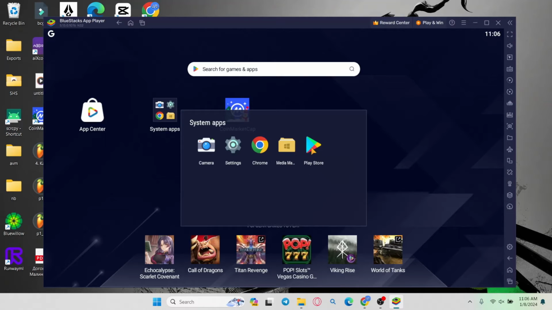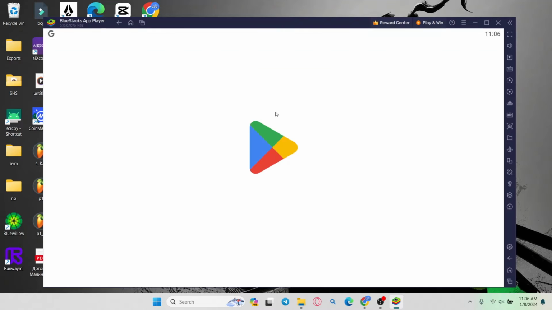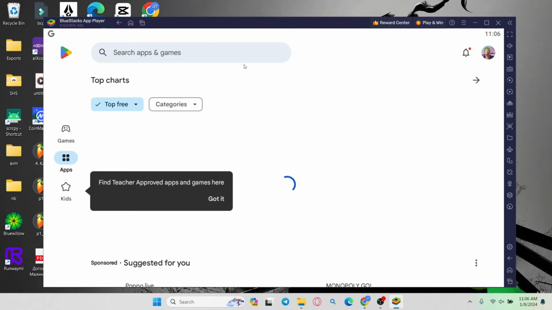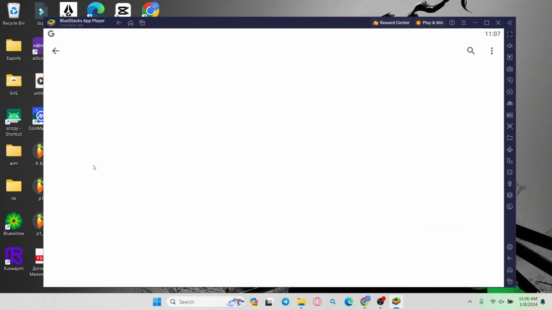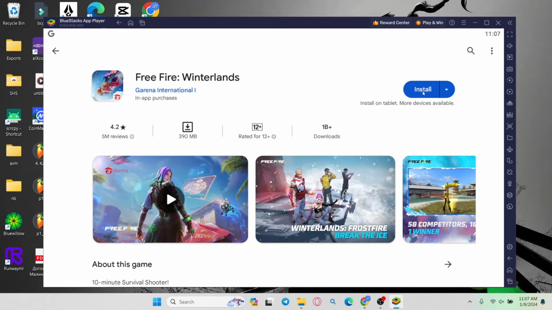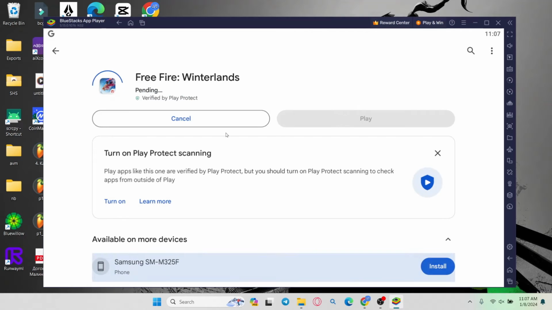From your Android home screen, open up the Google Play Store, and you might be asked to log into your account for the first time. Go ahead and log in and then tap on the search box. And now in the search box, you can type in Free Fire and start your search. Now once you find the Free Fire game, go ahead and tap on the install button, and this will begin the download and installation of the Free Fire game on your PC.